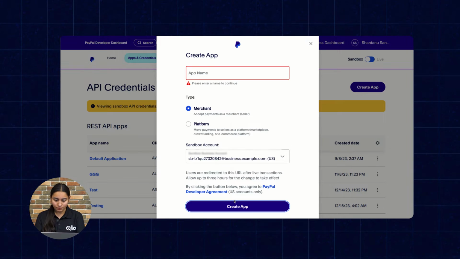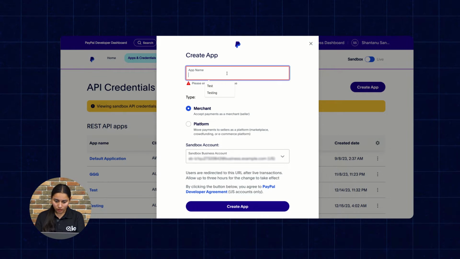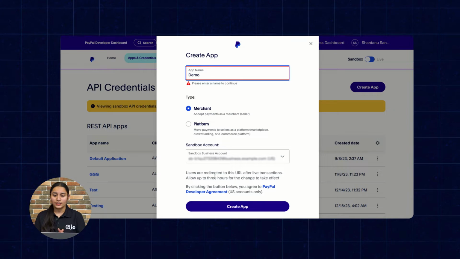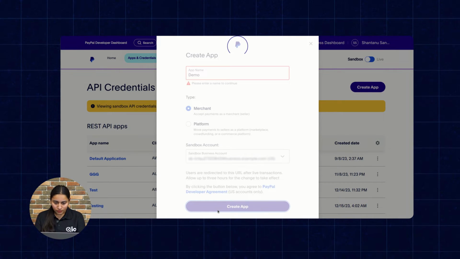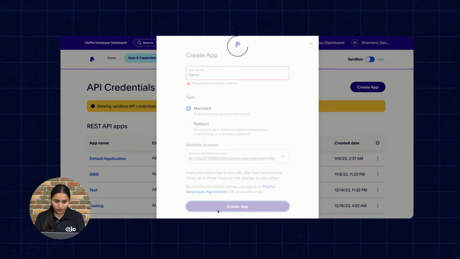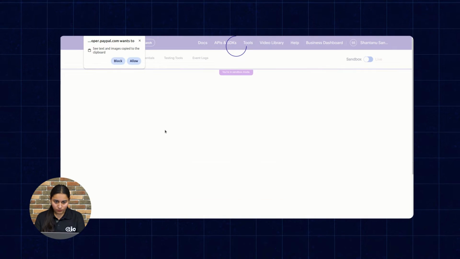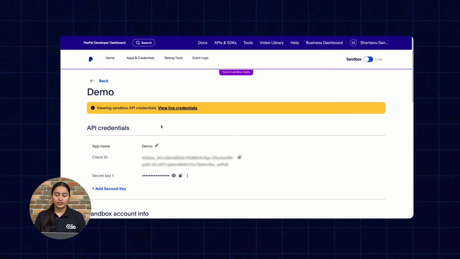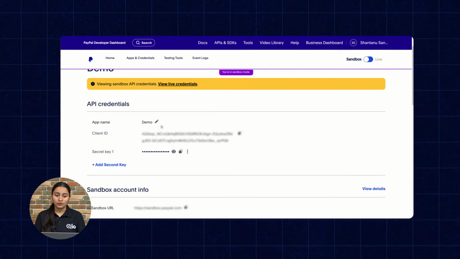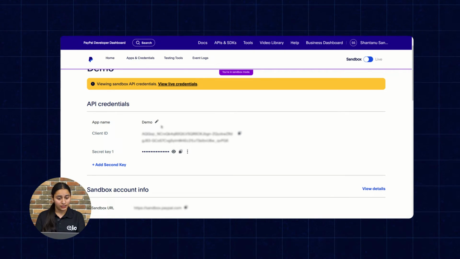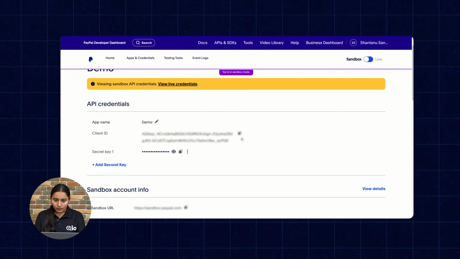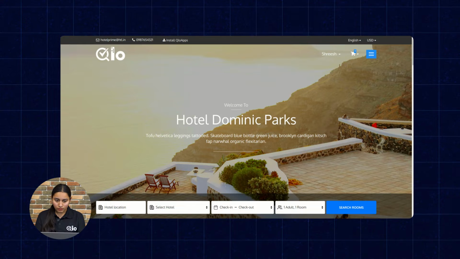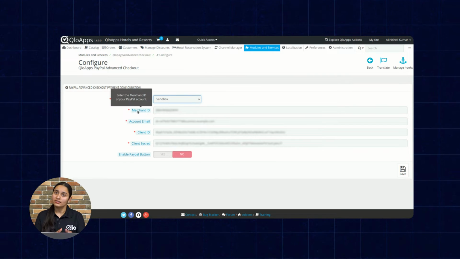Add any name. Right now I'm adding Demo for the app, and once you click on Create App, a new app will be created. As you can see, we have created the app, and here you have found the client ID as well as the secret key. So you have to copy both and add them in the options of client ID as well as client secret key.